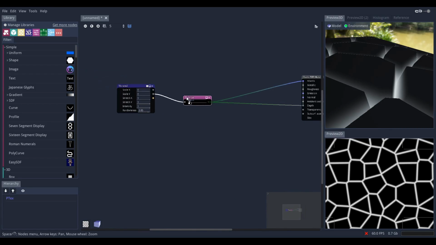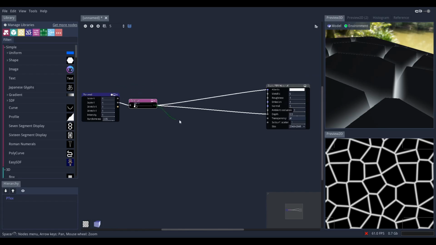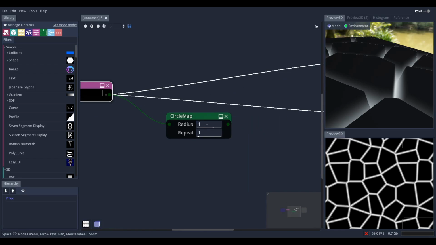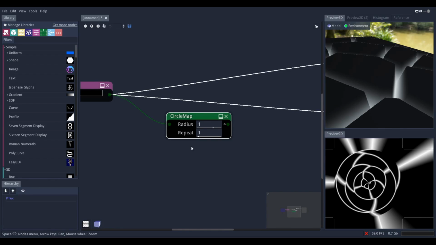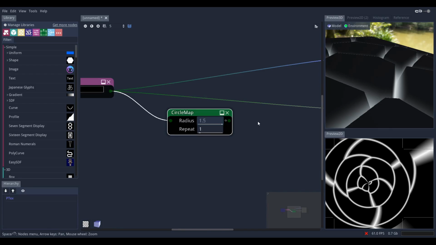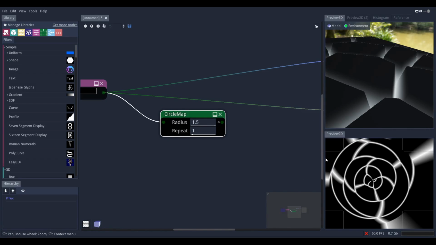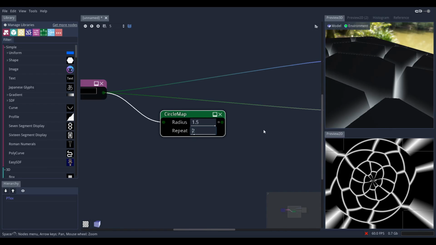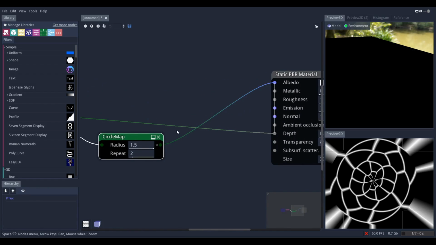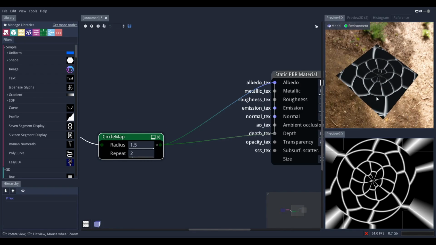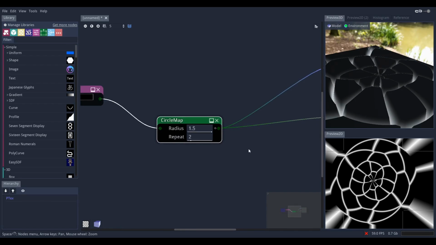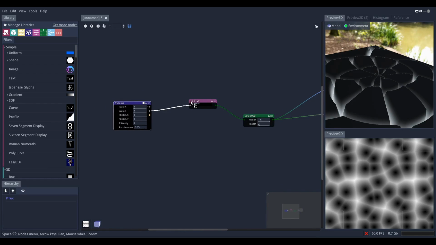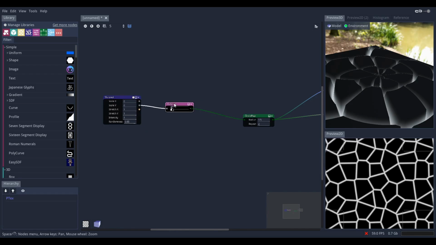You can now change this if you want to make it more circular using a circle map. As you can see here, I will increase the radius to 1.5 to make it expand past the borders, and increase the repeat from 1 to 2. And now if we do the same thing, we get a cracked ground that's in a circular manner. So this is one of the textures that we can export.